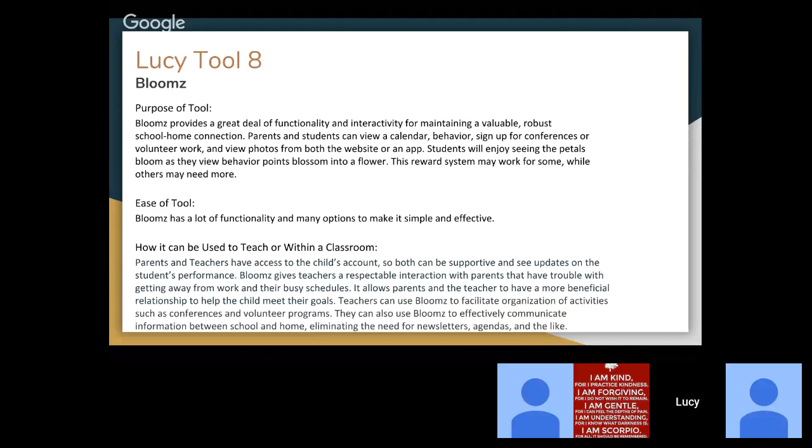Blooms provides a great deal of functionality and interactivity for maintaining a valuable, robust school-home connection, and parents and students can view a calendar, behavior, sign up for conferences, or volunteer work, and view photos from both the website or an app. This allows teachers to have a very supportive aspect and communication with parents and students all in one.